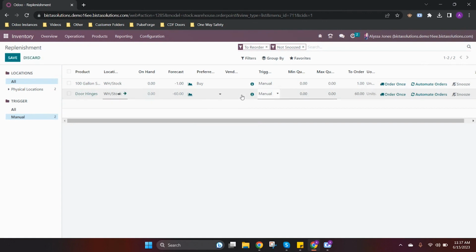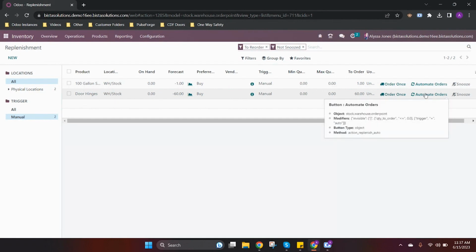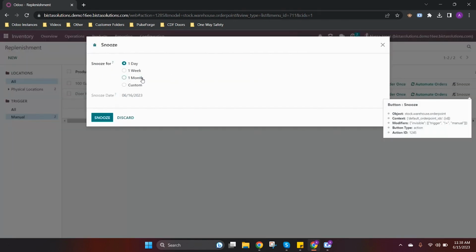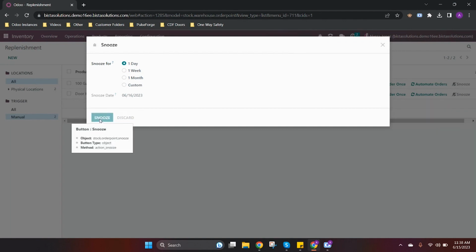If there's a vendor I want to use under buy, I can choose my vendor. If I want to order this just once, I select order once. If I select automate orders, it will set up a reordering rule for that product. Lastly, I can choose to snooze the notification for a period of time, as I do not want to order this right now, and it will hide it from the list.